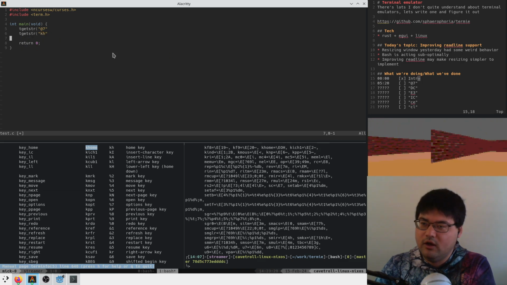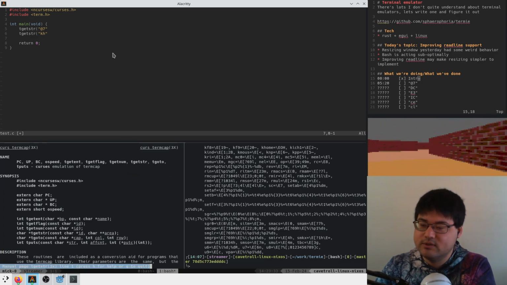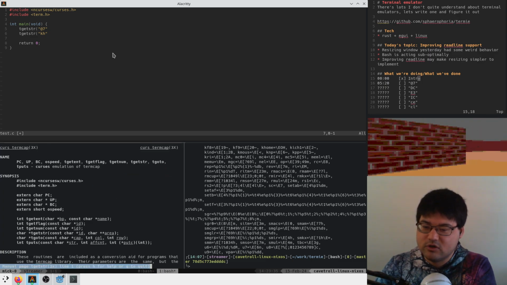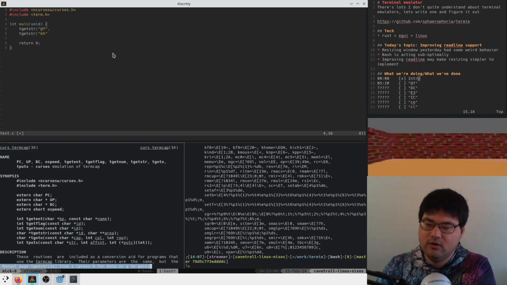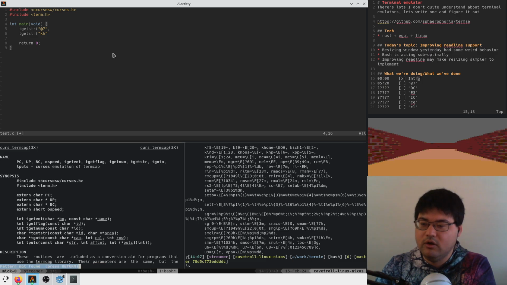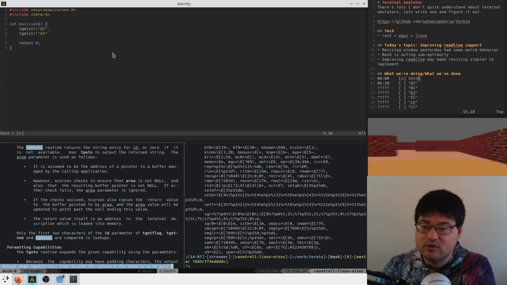Okay. What else are we doing here? We're trying to man tgetstr. How do I use this guy? We have the string and the area to export to. So we can say, well, tgetstr, how does this thing work? tgetstr returns the string entry for ID or 0 if it is not available. Use tputs to output the returned string.